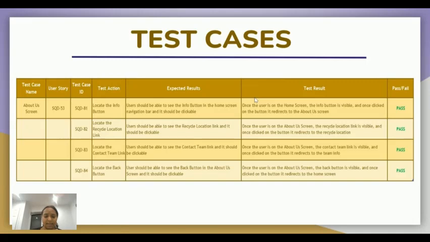Then the last test case is locate the back button. So the user should be able to see the back button in the About Us screen, and it should be clickable. And once the user clicks on the back button, then it redirects the user to the home screen, and it is a pass again.